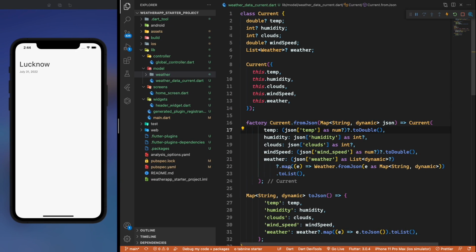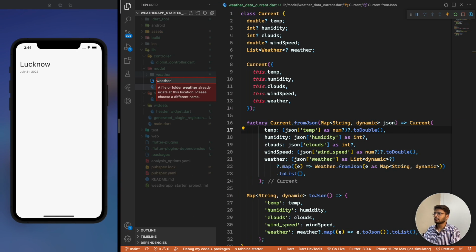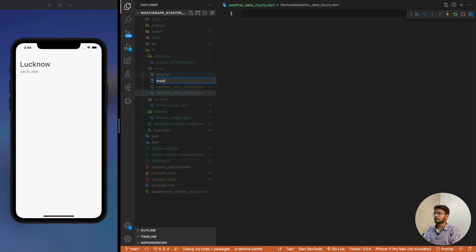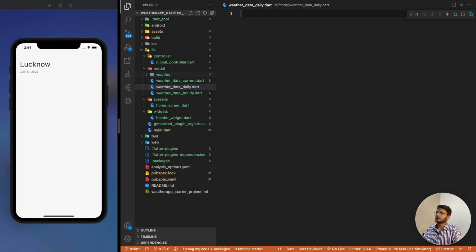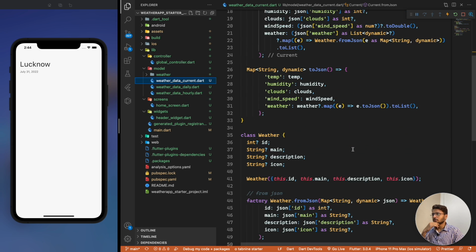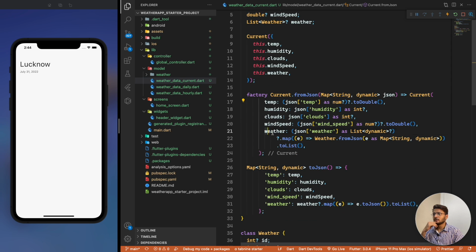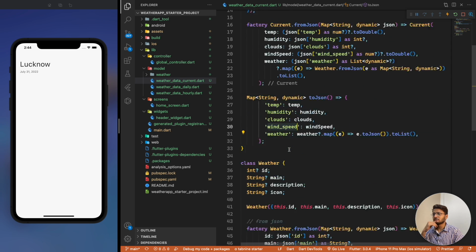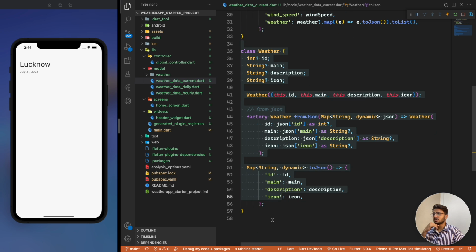So this will be something like, we will have another class like weather data hourly.dart, then we will have another class like weather data daily.dart. This for fetching the daily data, this for fetching the data on the basis of various different hours. So we'll be coding and creating models for them after we are done with this current thing. So here you can see inside this current model, we can get the weather here, the wind speed, and from that weather we have all of these values.